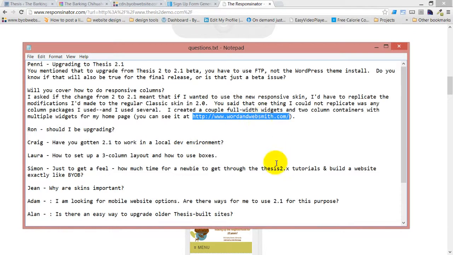Okay, and then Ron asks, should I be upgrading? Well, upgrading is entirely up to you. If your site's already all done and designed and you're happy with it, no, there's no reason why you need to upgrade. There are a few improvements, the authorship especially is a fairly significant improvement, and that Google authorship thing. And if that's important to you, then I would go ahead and upgrade from 2.0 to 2.1. But otherwise, 2 works just fine, except in a couple of very limited contexts.